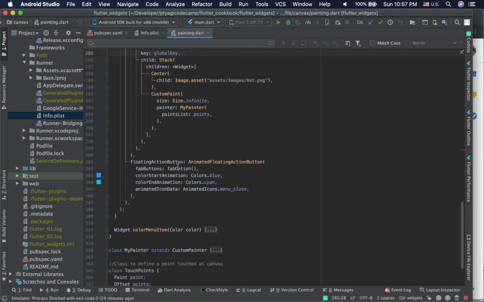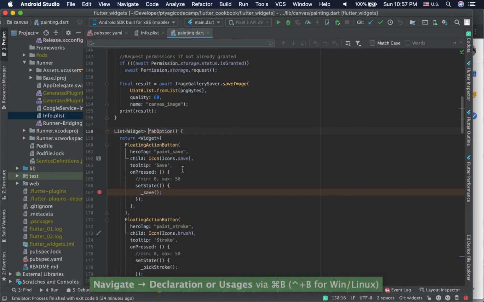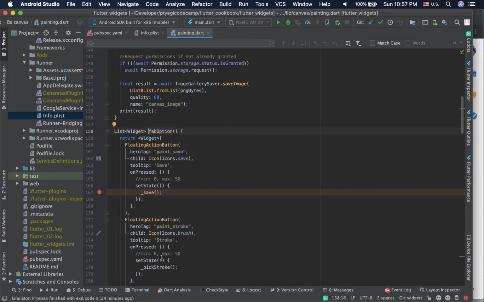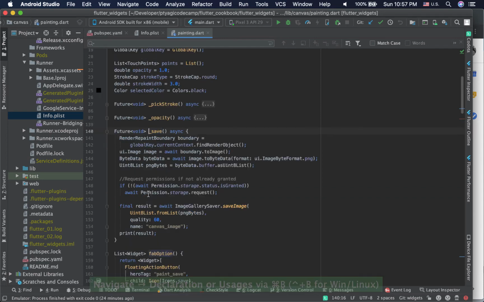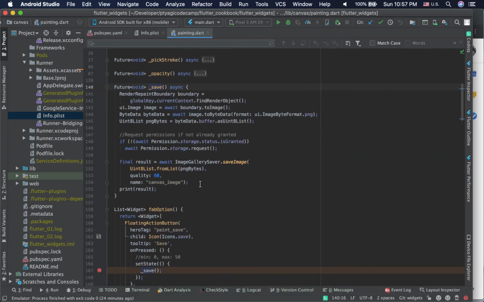So first thing is we add in the FAB options, we will add a save button, FAB here, as we had for another save. And in the onPressed of this FAB option, we have the save method _save, which is a private method to this particular file. So what we do in here, first thing, we get the render repaint boundary.